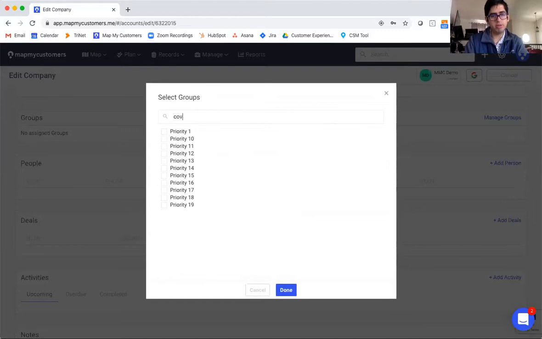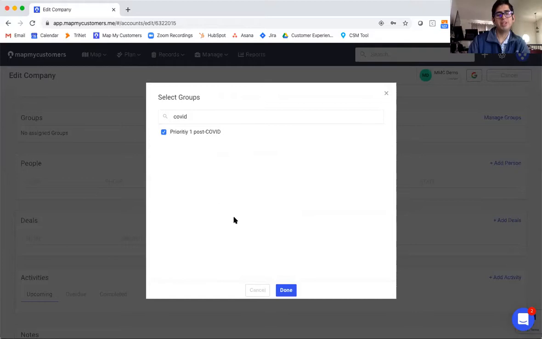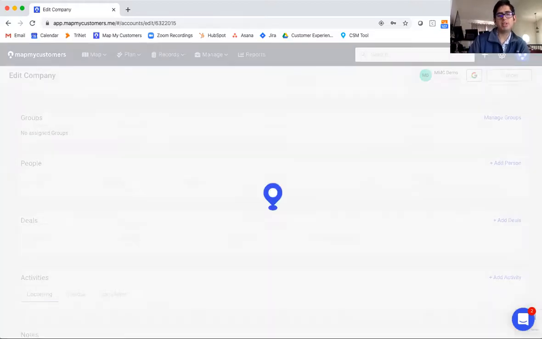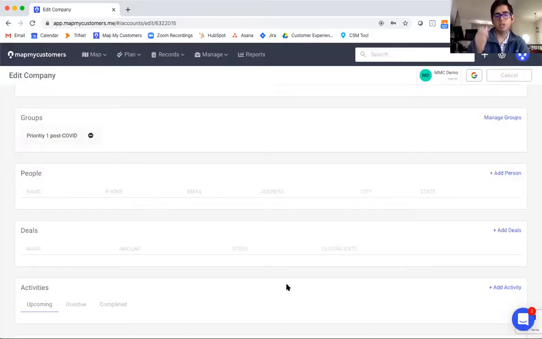And then we also have COVID here. Yeah, Priority 1. I had a typo, that's why I couldn't find it. Priority 1 post-COVID. So I'll check off and put this account into this group. So now it's in that group and we can make filters by it. And this is helpful for multiple ways, but I'll show you how it relates to activities in a second.